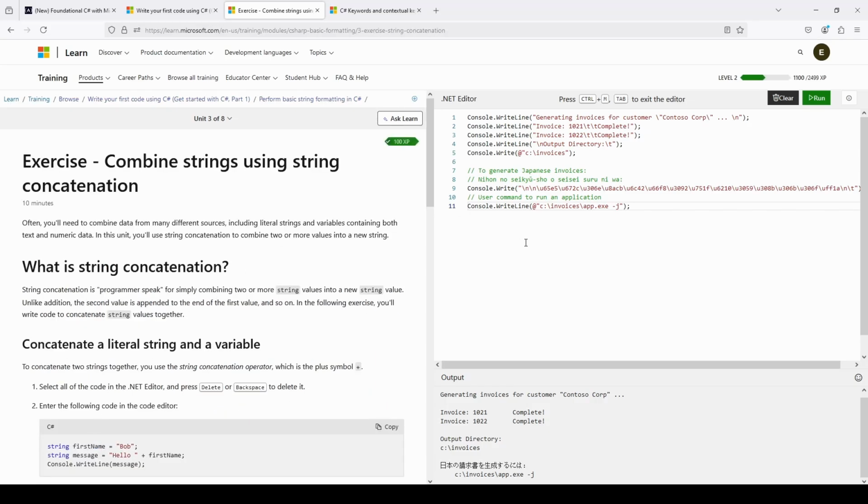Combine strings using concatenation. Often you'll need to combine data from many different sources, including literal strings and variables, both containing text and numeric data. In this unit, you'll use string concatenation to combine 2 or more values into a string. What is string concatenation? Concatenation is programmer speak for simply combining 2 or more string values into a new string value. Unlike addition, the second value is appended to the end of the first value and so on. In the following exercise, you'll write code to concatenate string values together.